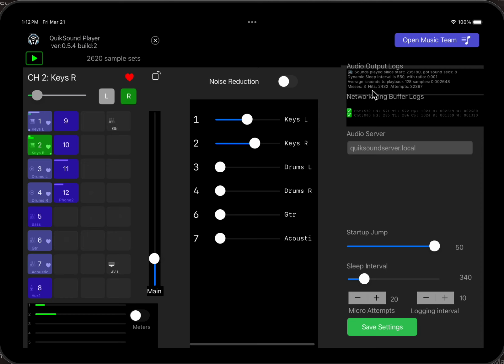So that's very good. The number of attempts, this would be how many times did the program internally attempt to find a new buffer available to play. And you can see it's already looked 32,397 times. That's a pretty high number. And when that number gets too high, then it means the program's doing more work than you want it to do. Right now, the way you would reduce that number is you could reduce the number of micro attempts. You can see down here we've got micro attempts.